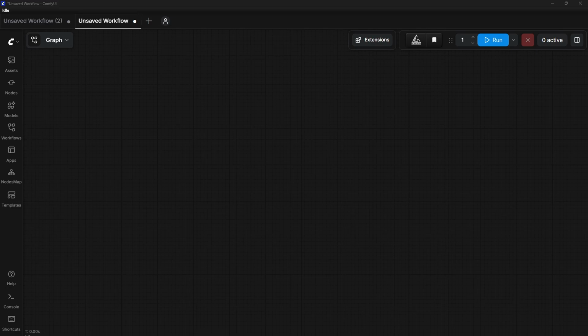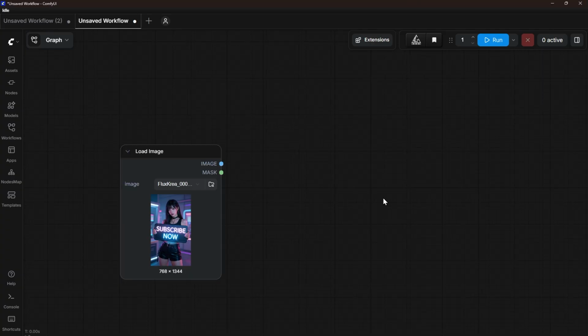Today we are looking at the Save Image node in ComfyUI. This node is simple, but it is the final step that stores your generated image. If Load Image brings an existing image into ComfyUI, Save Image does the opposite in a way. It takes the finished result and saves it out of the workflow.